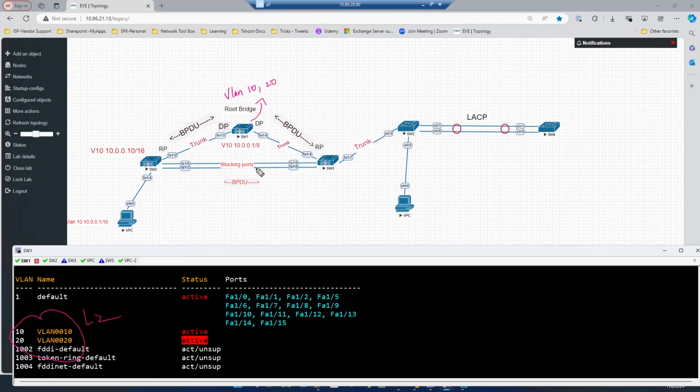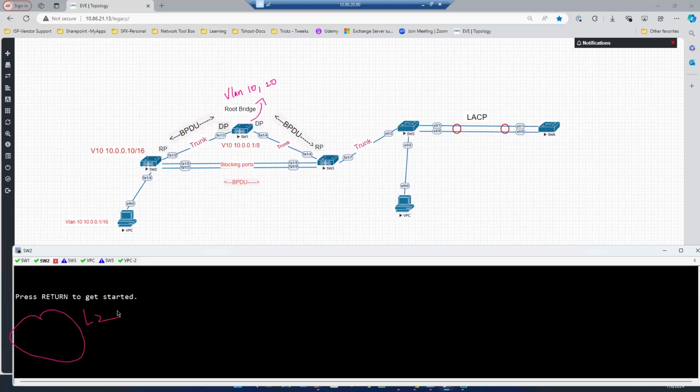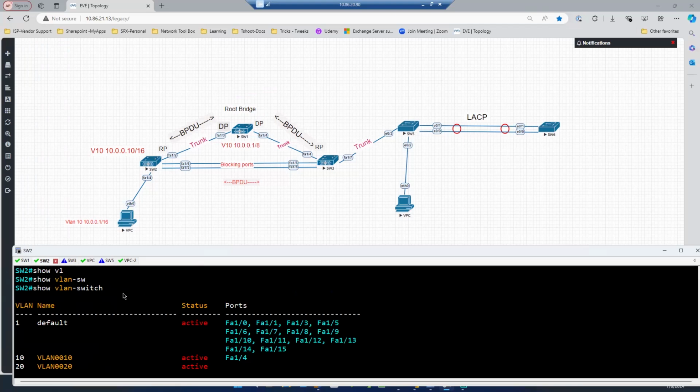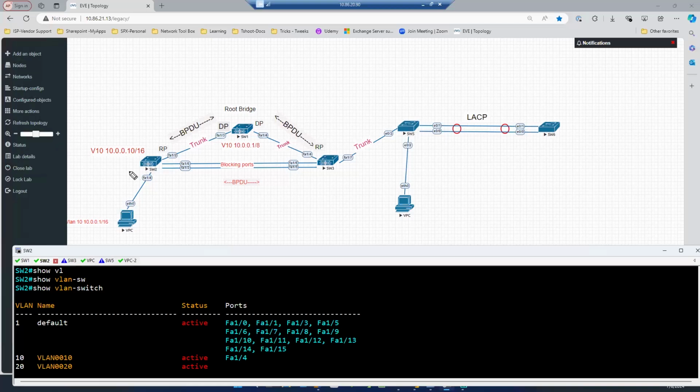VLAN 10 and 20 on switch 1. And if I go to switch 2 and give show VLAN switch, it's the same thing over here, you can see VLAN 10 and 20. On switch 2, I got VLAN 10 and VLAN 20. Again, the same thing on switch 3.